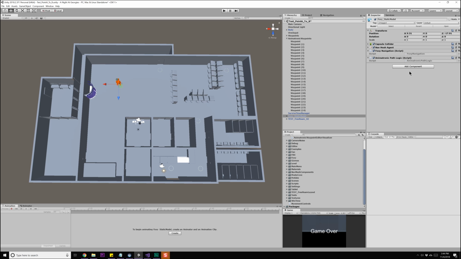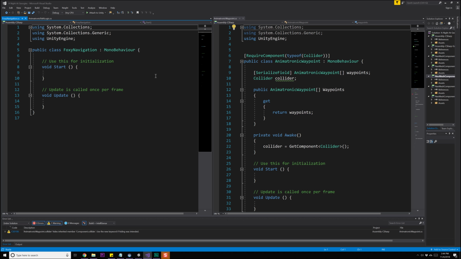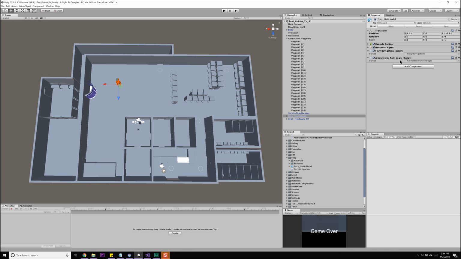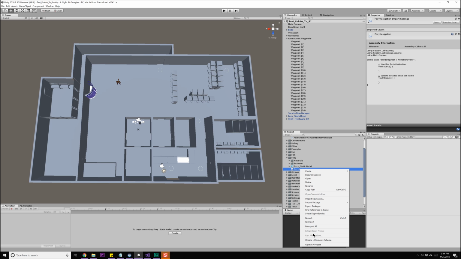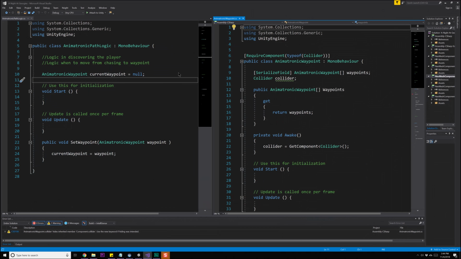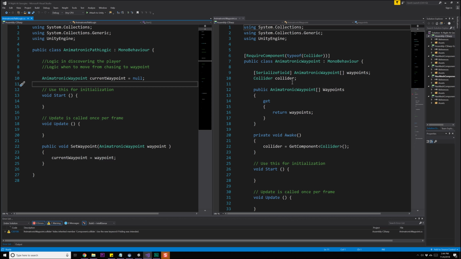So we already have it with a collider, we've got a nav mesh agent, we've got the navigation script, and then we have animatronic path logic. Now Foxy navigation is a useless script. We're going to get rid of that right now because animatronic path logic is the one that's taking over for this. So let's go to remove component and then let's find Foxy navigation. We're going to delete that as well. Delete, yes.